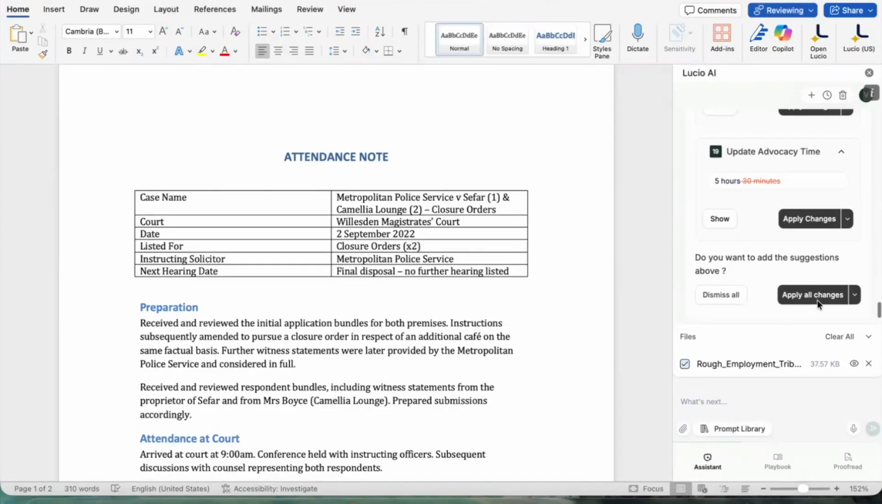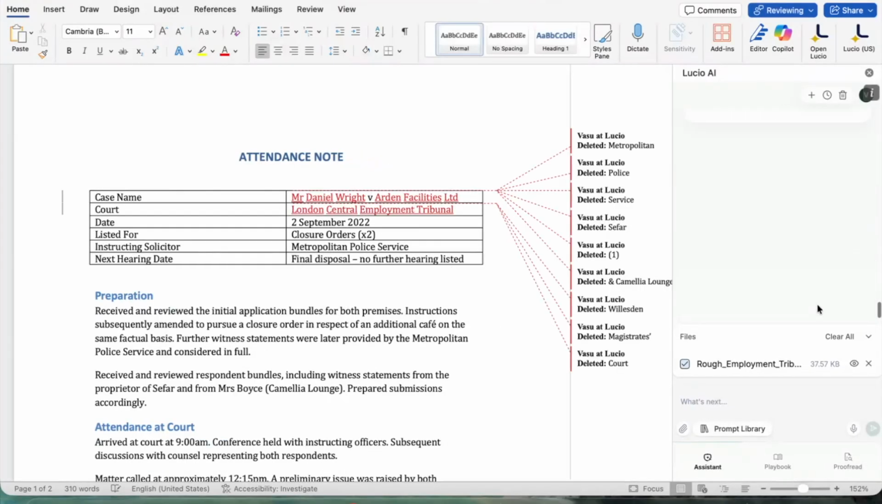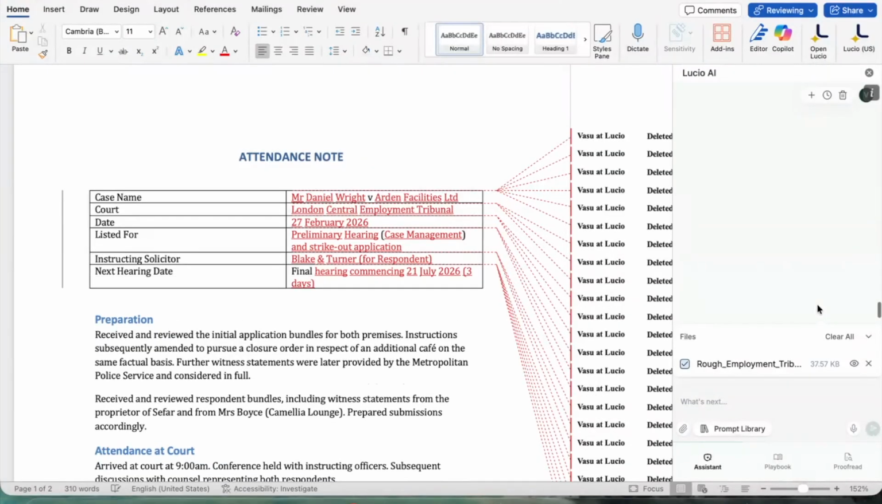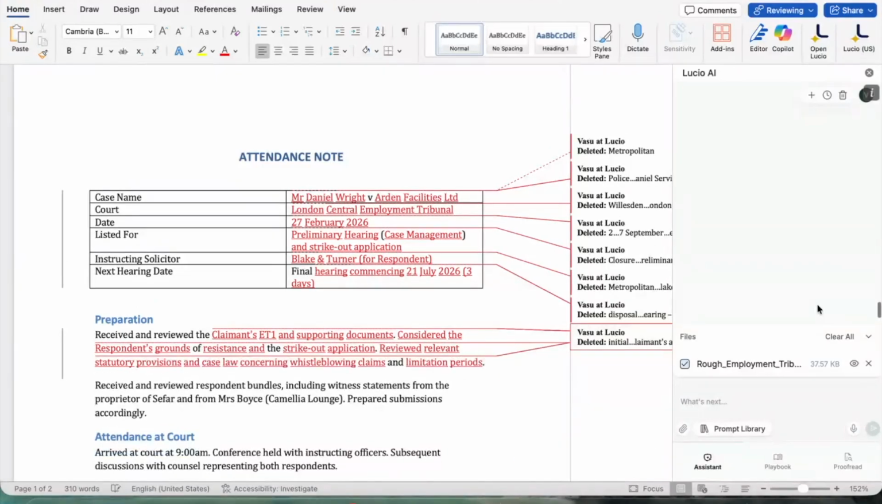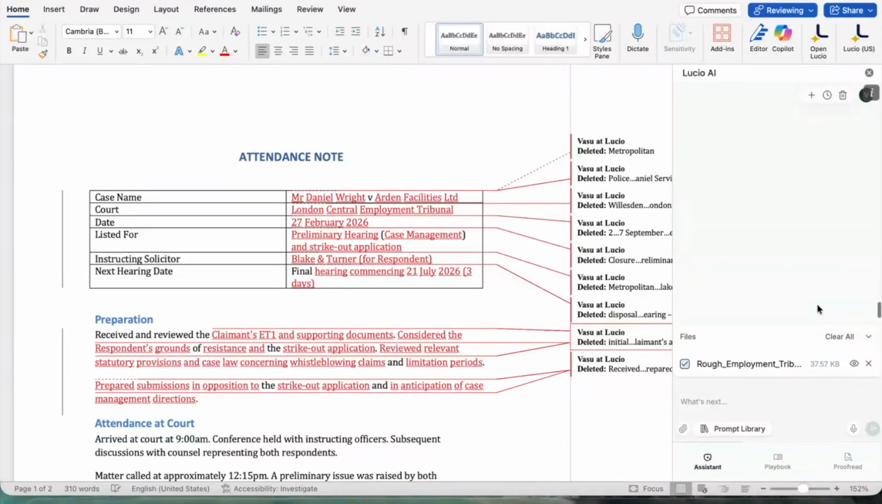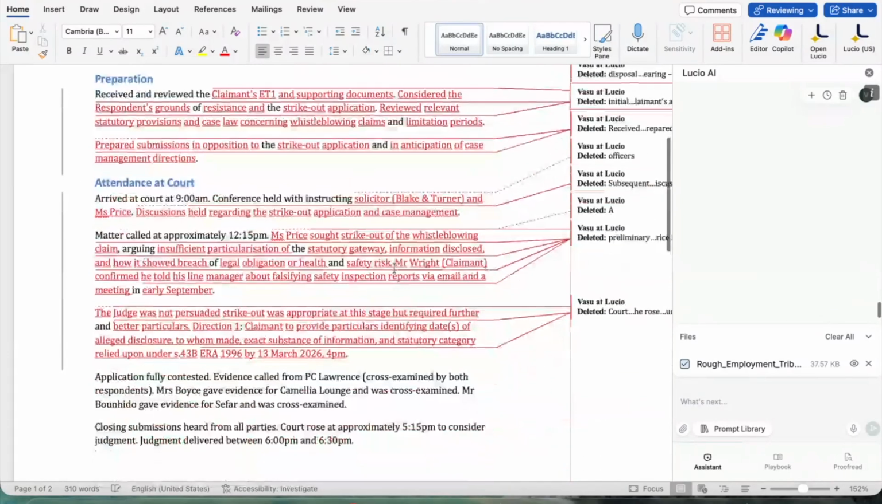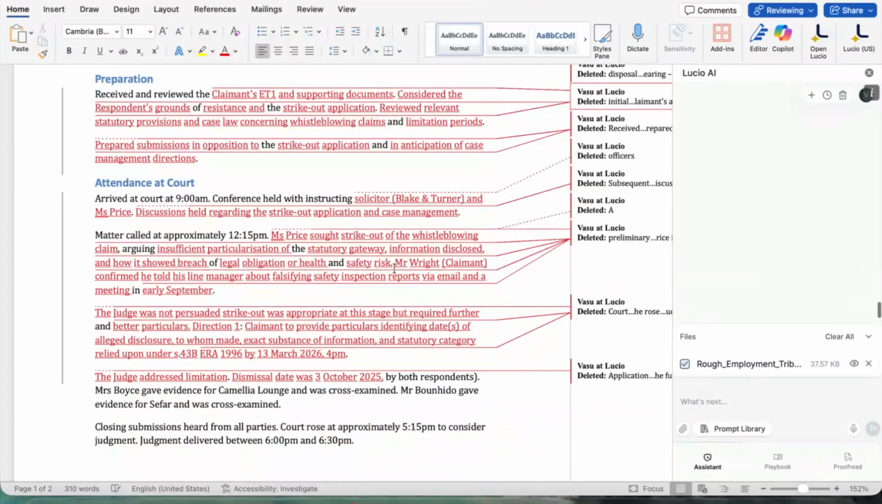If I like all of these changes, all I'm going to do is say apply all changes. And without modifying the structure or the formatting of the document, it starts to update the document in its entirety. You can be more descriptive or prescriptive about the changes that you would like it to make. But as you can see, it goes on and makes these changes right within Microsoft Word.